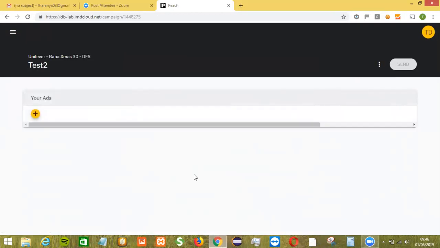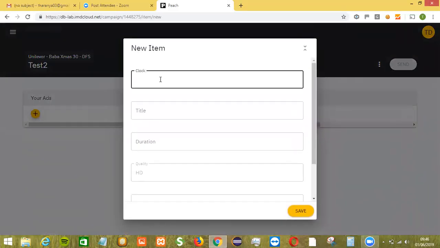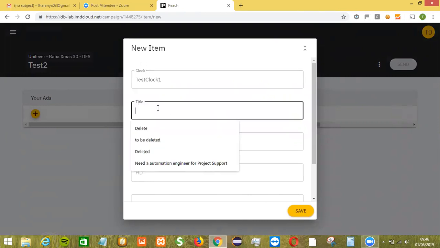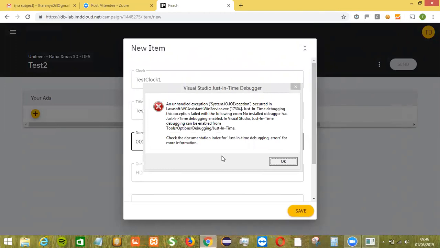This is the ad page where you can create the ad. The clock is again a reference number, which is unique to each ad, so you need to change it every time you upload. Then the test title, and the duration for which the video will run, or something like that.